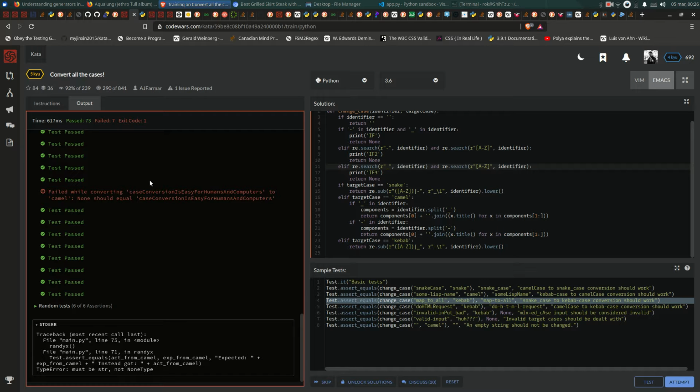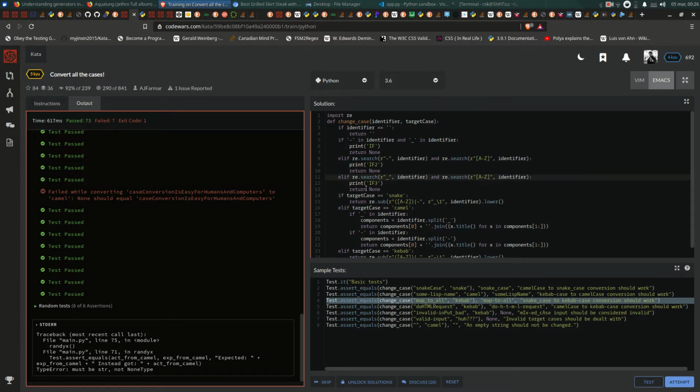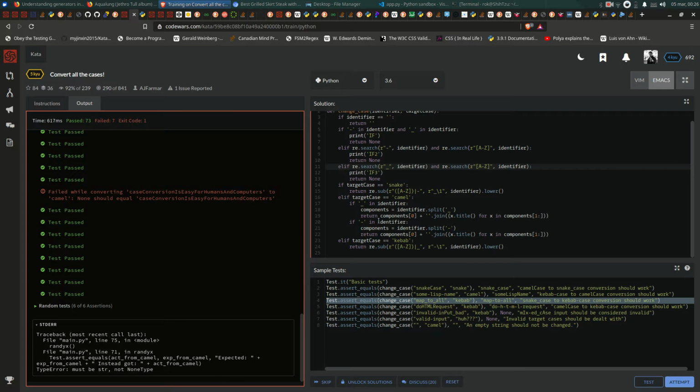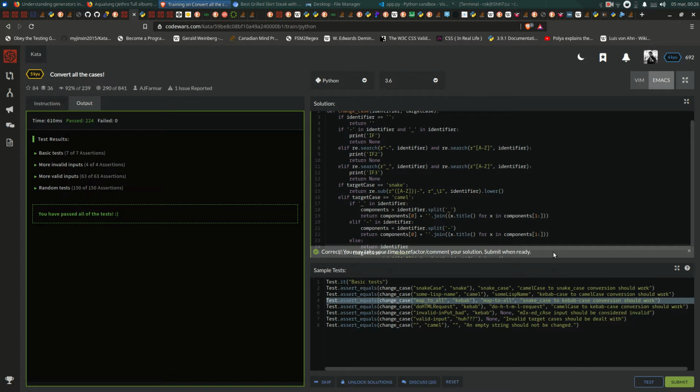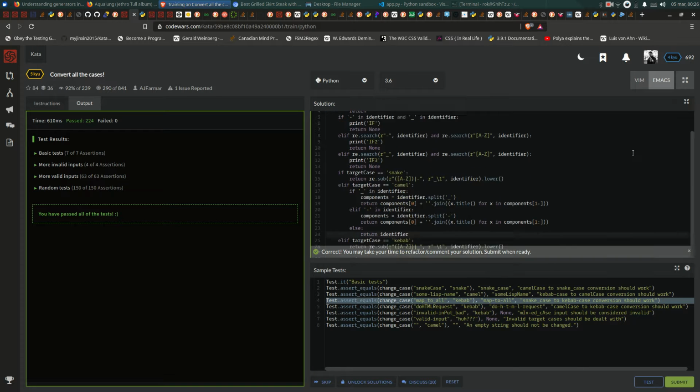Case conversion is easy for humans. None. So we say to camel, a leaf, and then else, I guess, all green. Well, this is alright. We finished 26 minutes past midnight, but it still counts as for previous day.